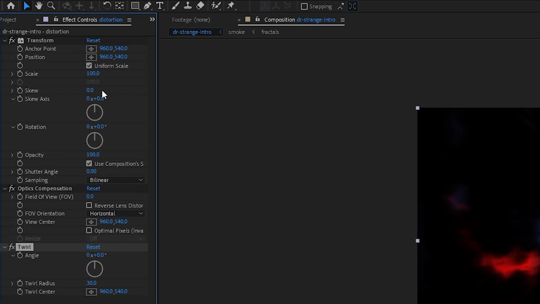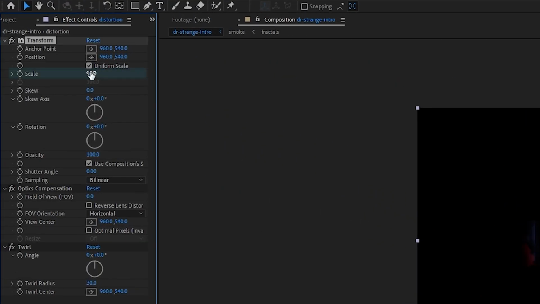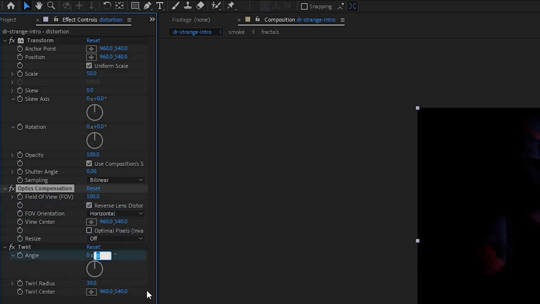In the Transform controls, we're only going to change the scale down to 50. In Optics Compensation, we'll change the field of view to 100 and reverse lens distortion. Then we'll change the twirl angle to 210 degrees and twirl radius to 24. It's not exactly like the portal in the original, but I'm kind of vibing with the ethereal smoke coming off the ends of the portal.